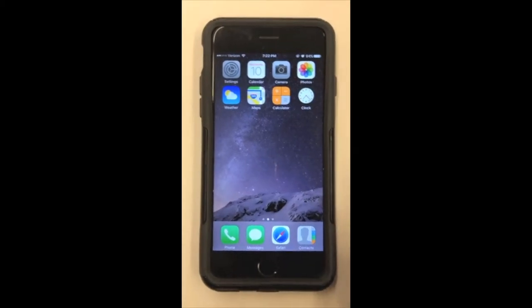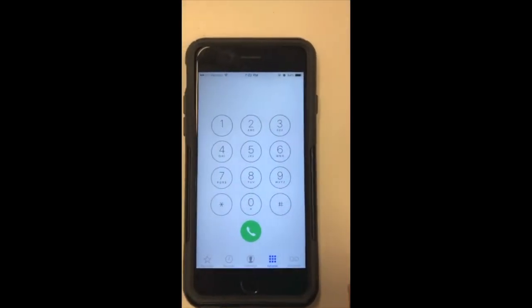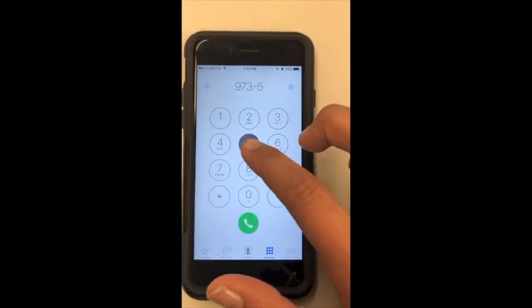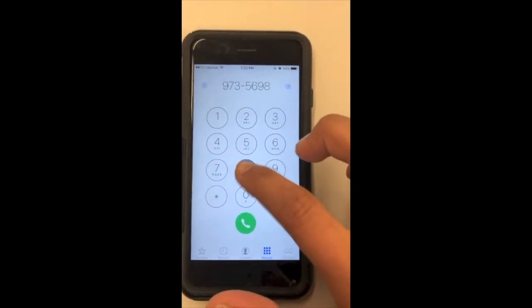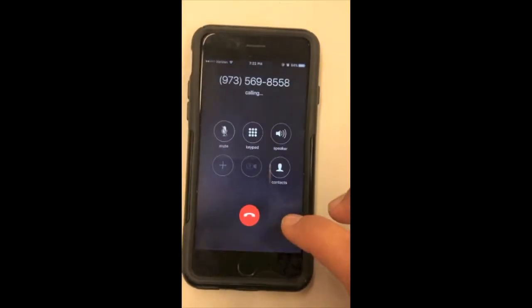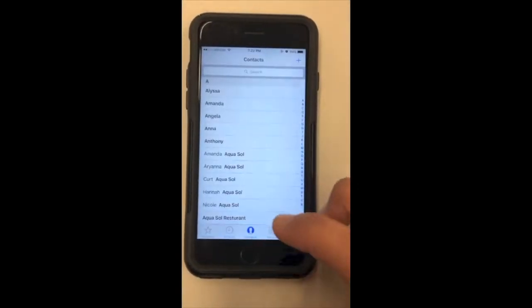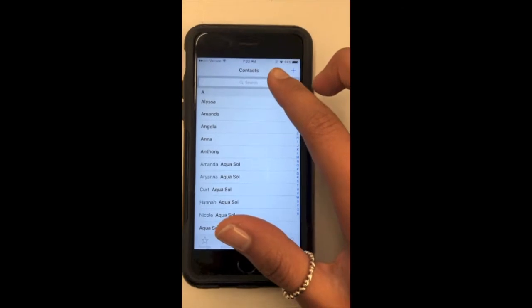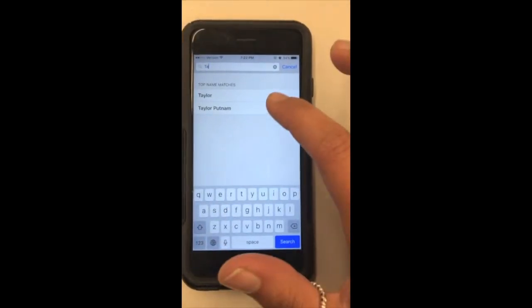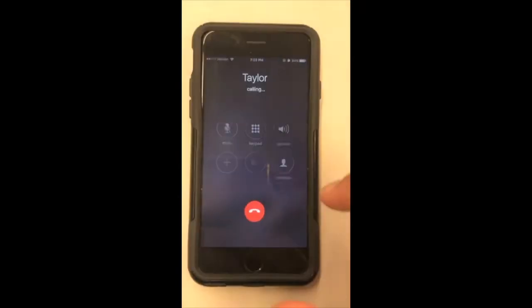If you want to make a phone call, you have to access the phone application, and you could type in the phone number on the keypad and press call. Or you can make a phone call by accessing the contacts, searching a contact, pressing their name, and pressing their phone number.